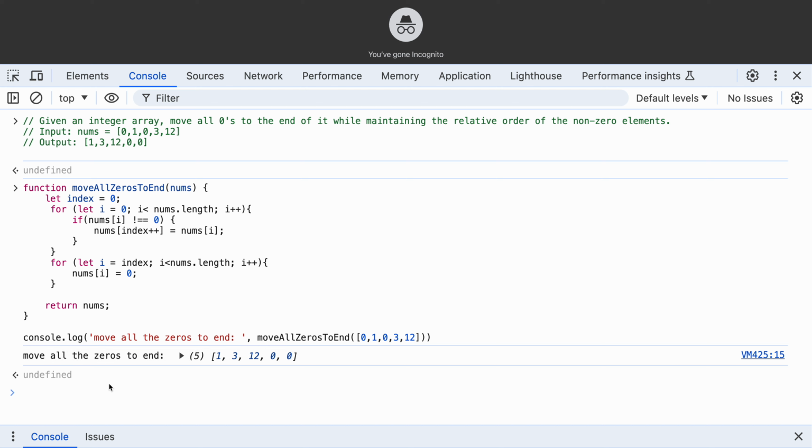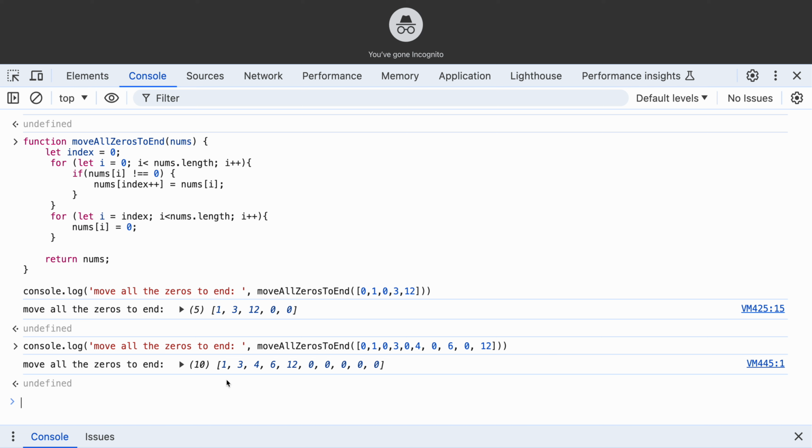If you want to make another example, let's call this again. Let's take another example. Here we have 0 1 0 3. Let's make more zeros here, 0 and 4, zeros and 6 and 0. So we are expecting the output where all the non-zero elements should be first and zeros at the end, and also maintain the order of the non-zero elements. Let's see the output. You see, 1 3 4 6 1 2 0 0.